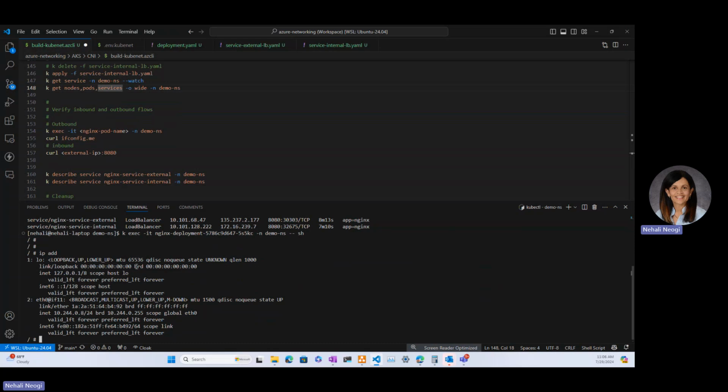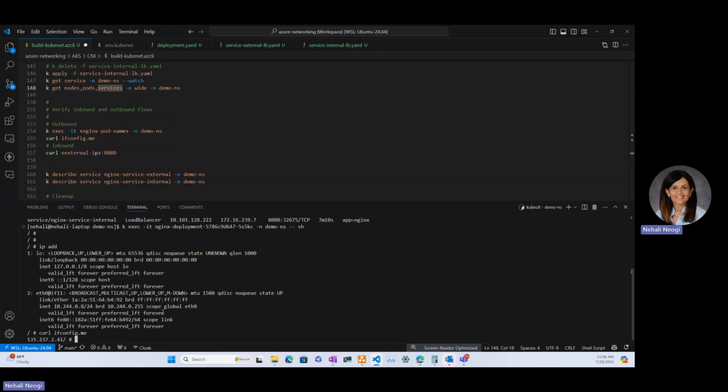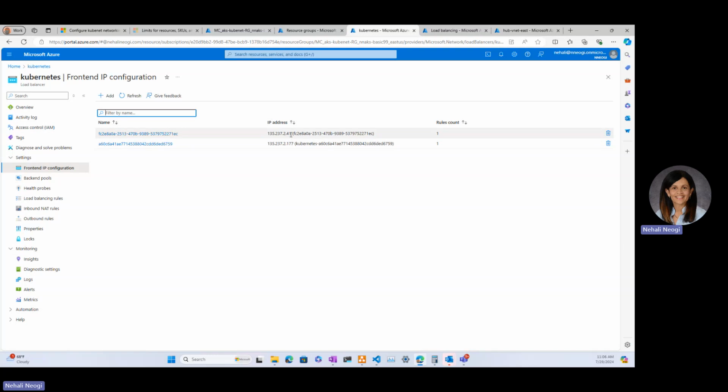If we do ip addr, notice the pod has an IP in the 10.244 network. And if I do curl ifconfig.me, we are egressing using the IP of the load balancer. So jumping back into the portal here, this is the IP of the load balancer we are using to egress from the pod.